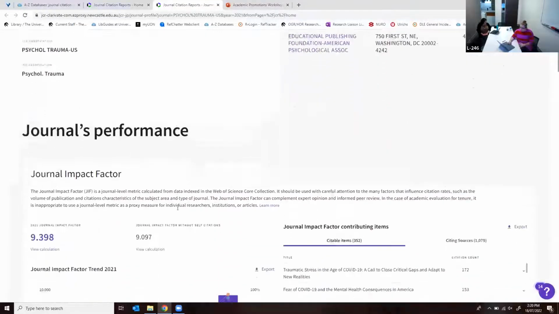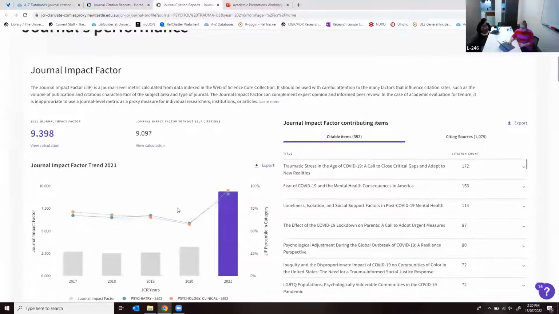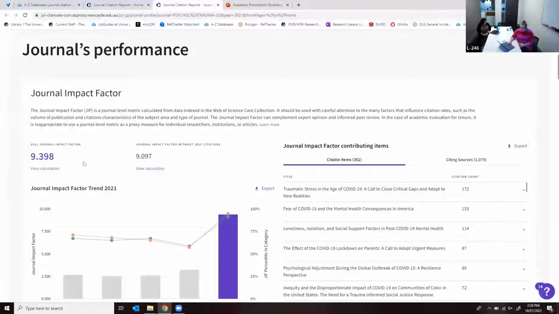If we keep scrolling, we can have a look at the journal's performance, and we can see here the journal impact factor is 9.398. So that means that on average, the articles published within that journal citation report year have been cited at least 9.4 times if you're rounding up.